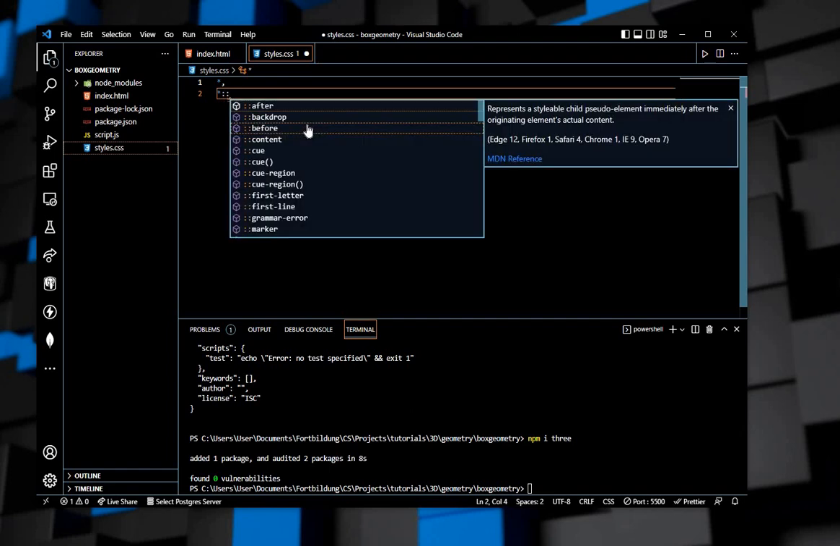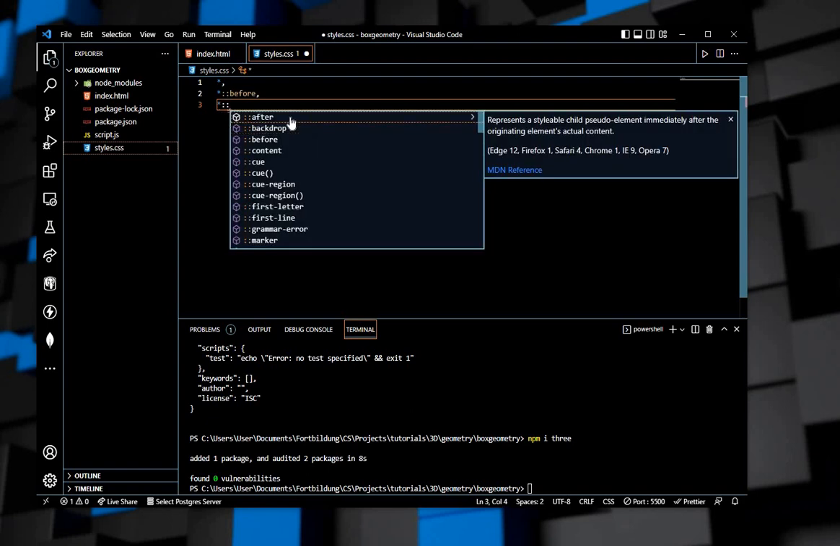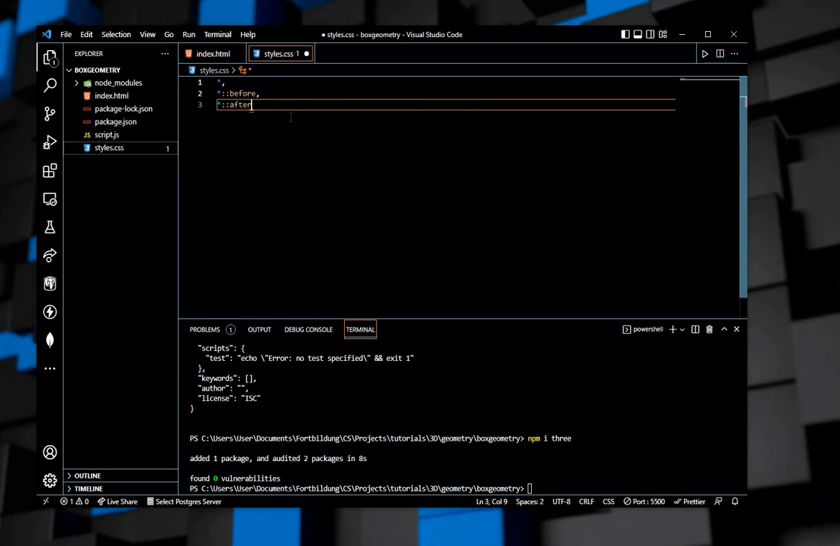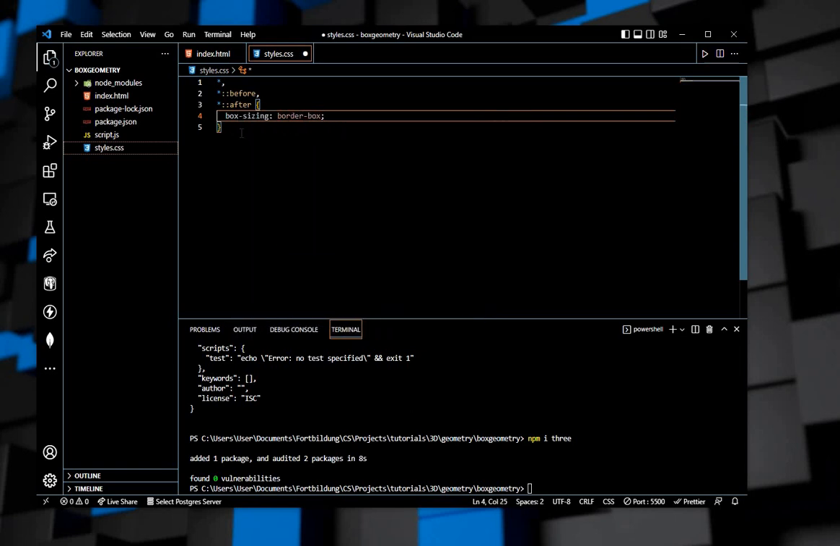as well as everything before and after. These, by the way, are called pseudo elements. And what we want to apply here is box sizing, border box. Now, this just makes working with the sizes, both relative and absolute, in our code a lot easier.